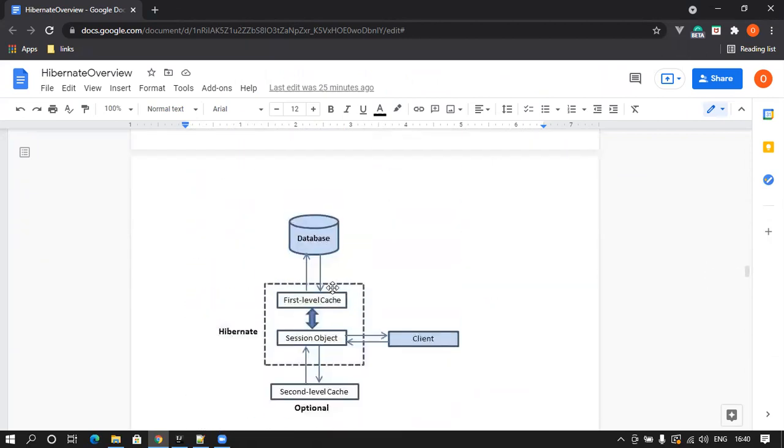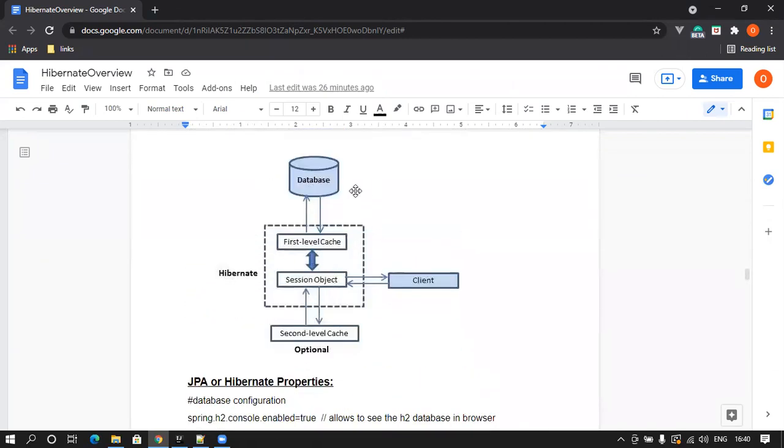Okay. So there is a small picture of how the different cache levels work. The first level cache is the session object cache, and this is the client. The client means the Java application, which is talking to the session object. The session object is talking to the second level cache, and the session object also maintains a first level cache.